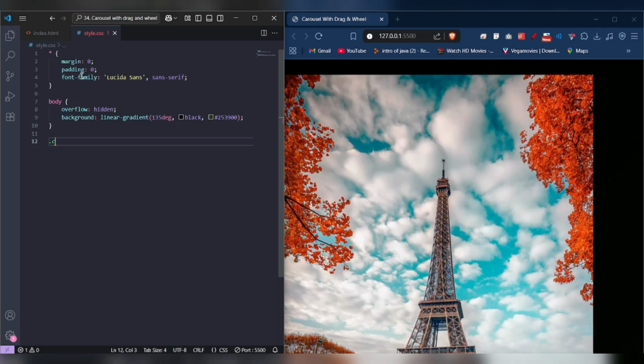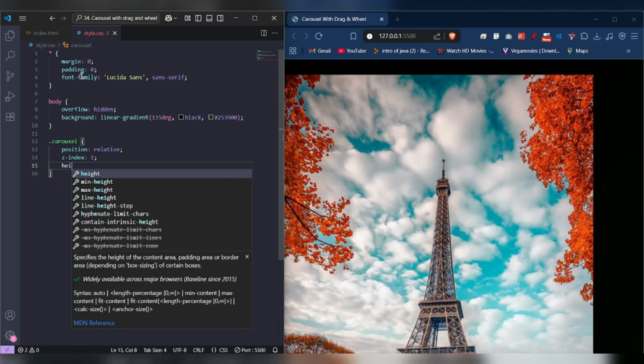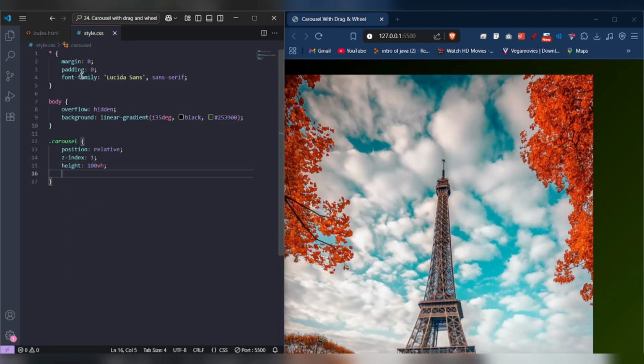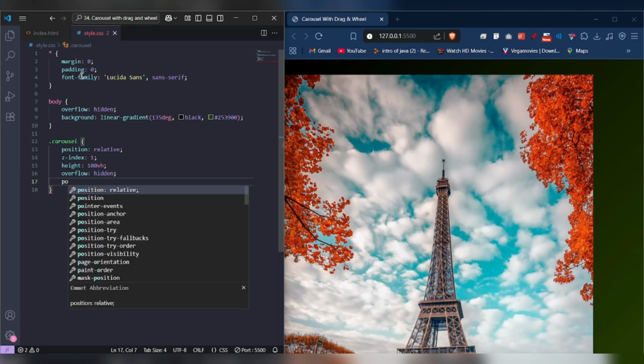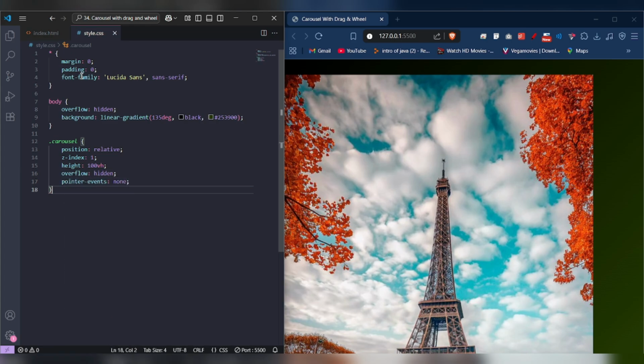Next we style the carousel class, making its position relative so its child elements can be absolutely positioned within it. We give it a z-index of 1 so it appears above the background, set its height to 100vh to fill the full viewport height, hide overflow to keep content inside, and set pointer-events none so the container itself does not block interaction with the slides.